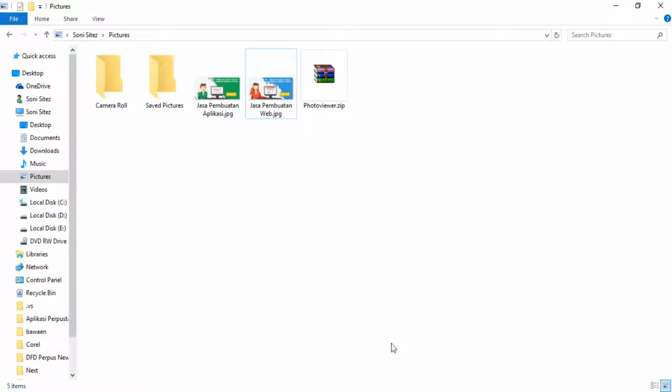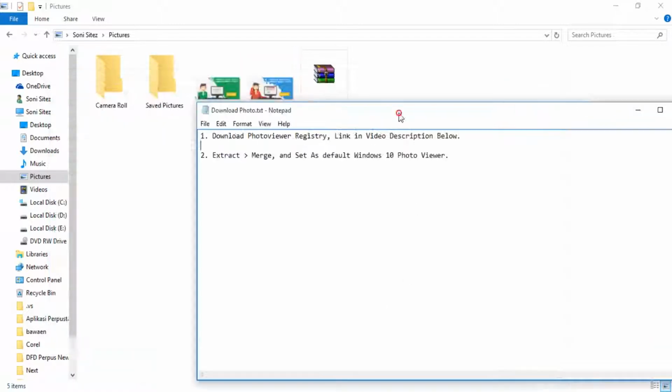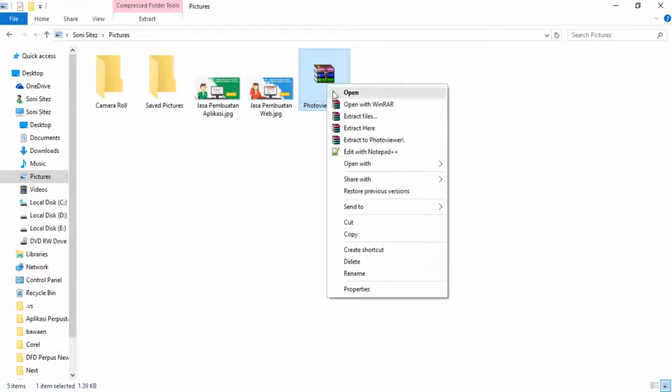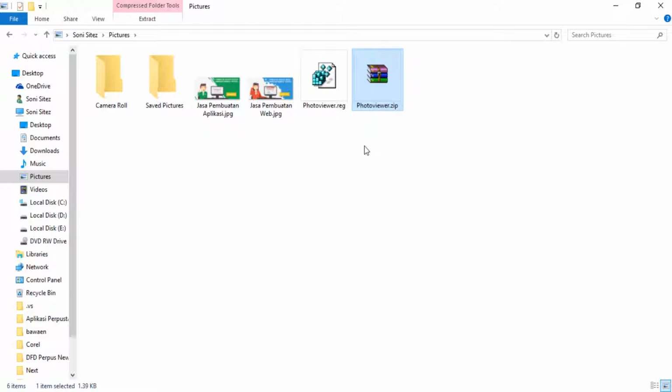How to do that? Okay, first you need to download the Photo Viewer registry. The link is in the video description. After you download, you will have a file like this, and you can extract it here. Okay, this is the registry of Photo Viewer in Windows 7.